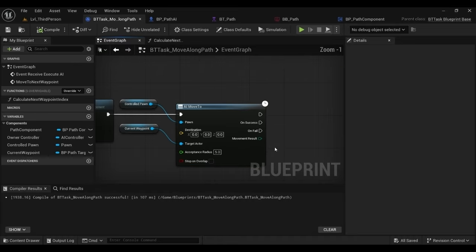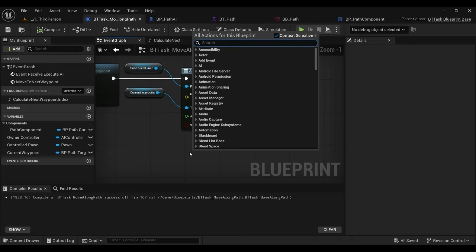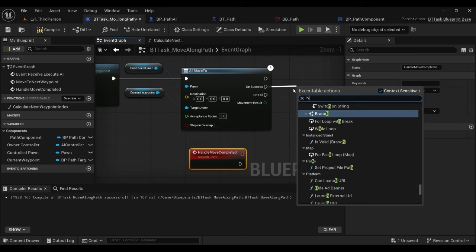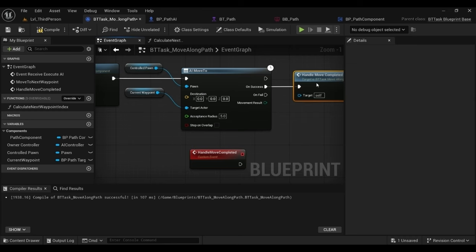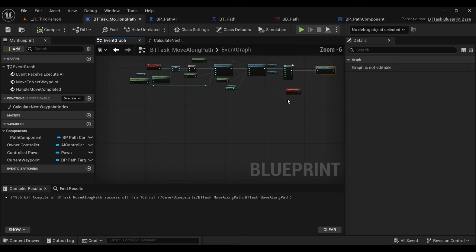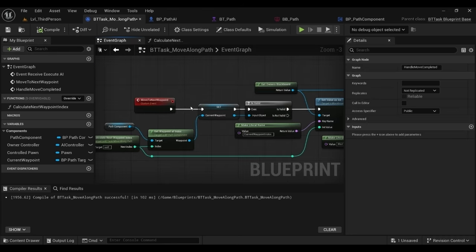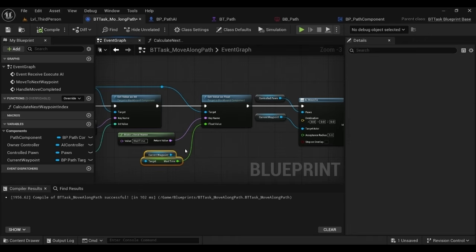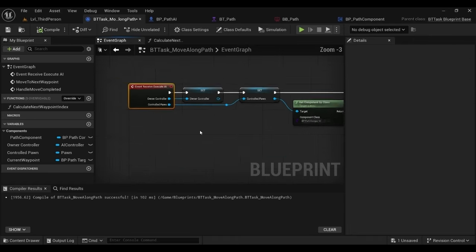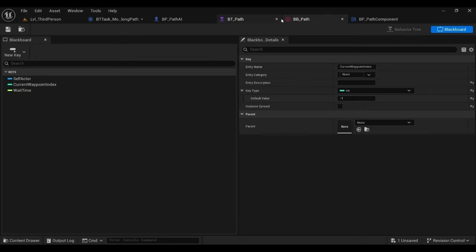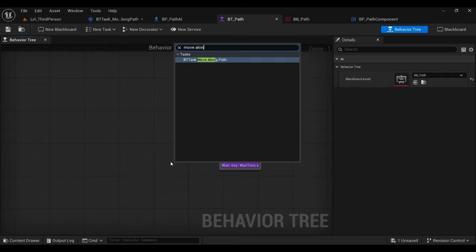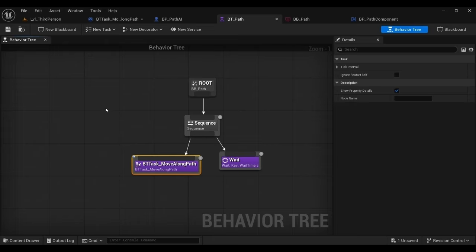And on success, we need to create a new custom event. Let's call it handle move completed. And let's call it here on success. And when we finish the move, when we reach the target point, we need to check if it has any wait time. If it does, we need to finish executing this task in order for the first, let's call it here. So let's go move along path.